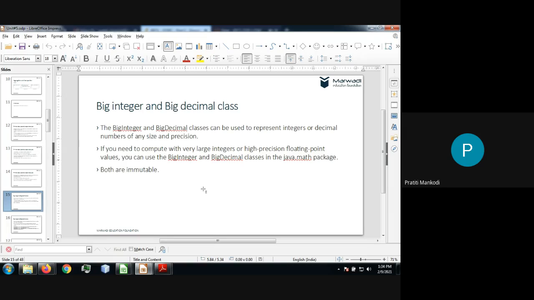I'll be showing you the example, it will be much more clear. So if you want to store a value which is out of the range of integer and double, then you have to use the big integer and big decimal classes. If you need to compute very large integers or high precision floating point values, you can use these two classes, and these are in the java.math package. So you have to import it.